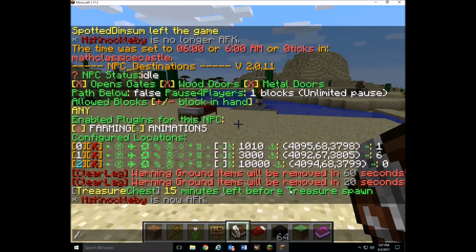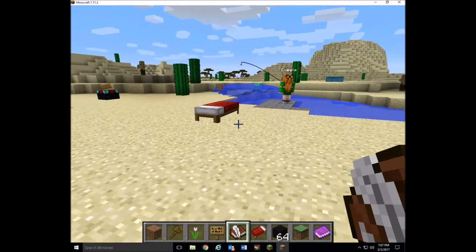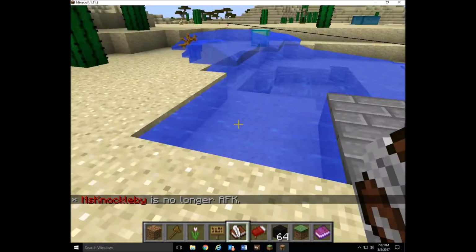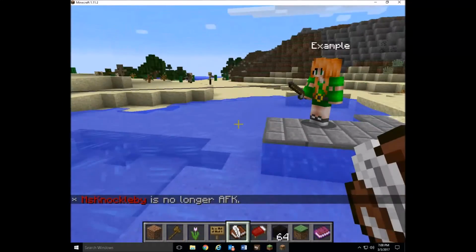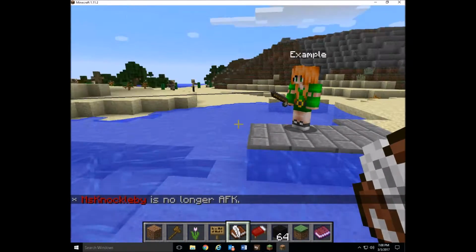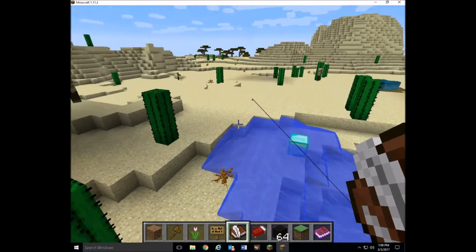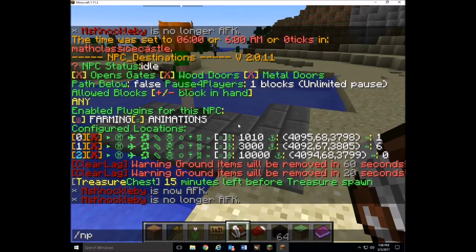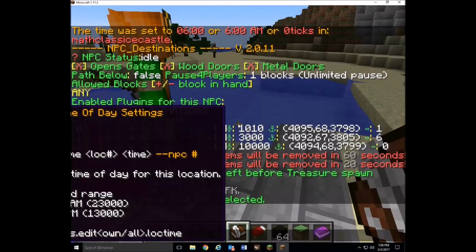So we will go to my server, and I have this example NPC that I set up earlier today, and she is fishing. She does not have all that good of aim at the fish, but she is fishing, and we can go NPC select. I already have her selected.